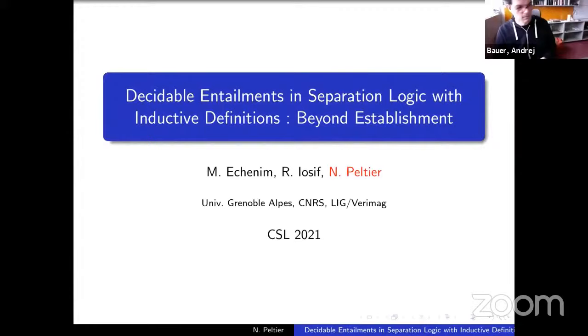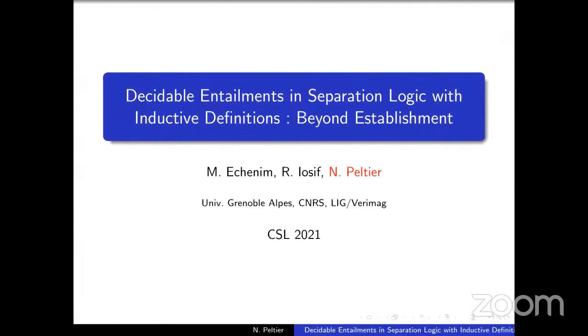Good morning. My name is Nicolas Peltier. I would like to present our paper, Decidable Entailments in Separation Logic with Inductive Definitions Beyond Establishment. This is joint work with Mnacho Echenim and Radu Iosif.